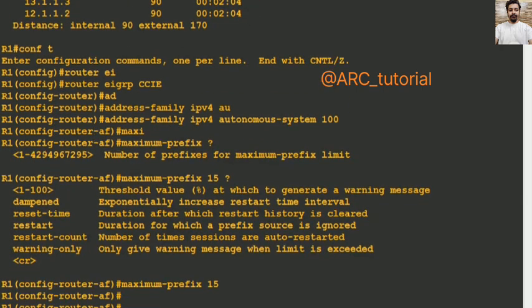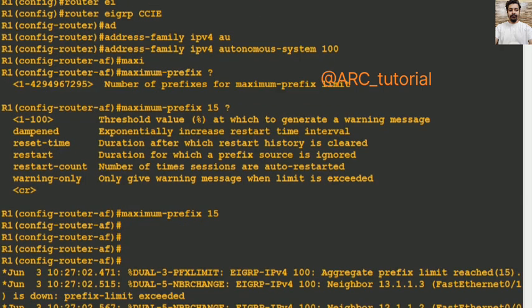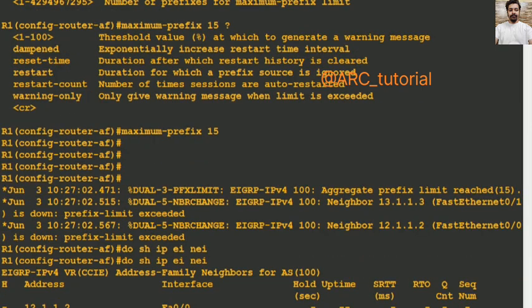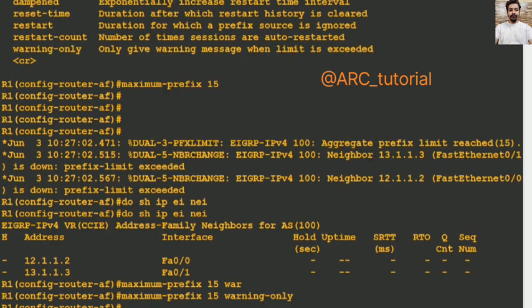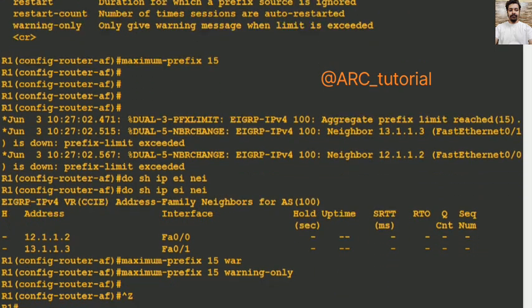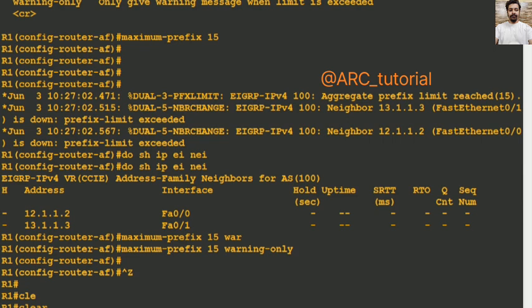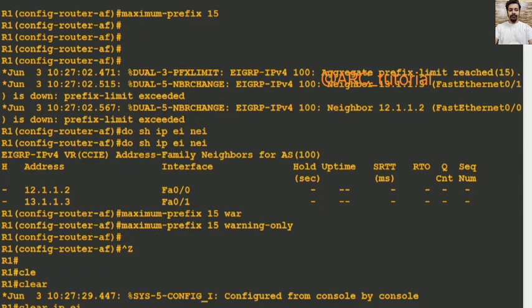Now if you say maximum prefix 15 in EIGRP, it has exceeded its limit. That's why your neighborship will go down now. Do show IP EIGRP neighbor. If you want to say maximum prefix 15 and warning only, this time it will not break neighborship, it will simply generate a warning message. But now you have to say clear IP EIGRP neighbors.